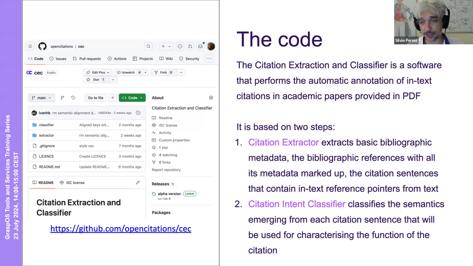This is the alpha version right now, but we are going to publish the beta version in the following weeks with additional functionalities. It is based on two different tools: the citation extractor, that starts from the PDF and provides a structured version of that scholarly article in a way that is easily processable, and the citation intent classifier, that allows associating the citation intent to each single citation extracted by the first tool. Just to clarify, these two tools are included in the pipeline, but they can be used also separately.